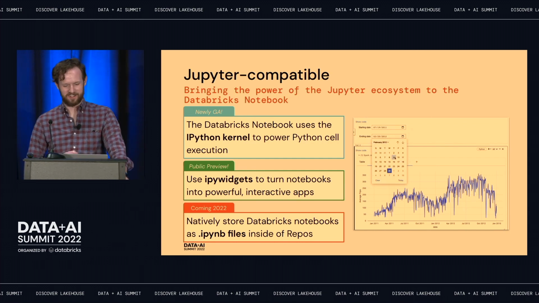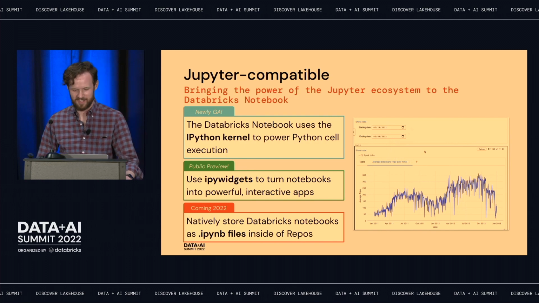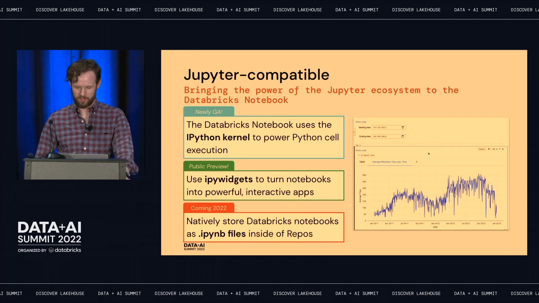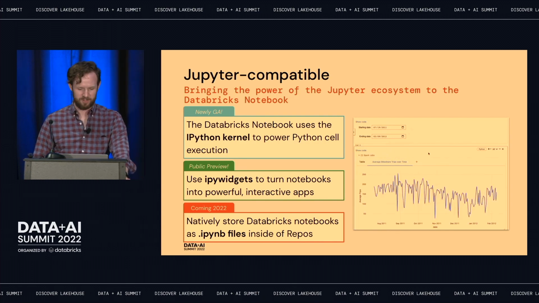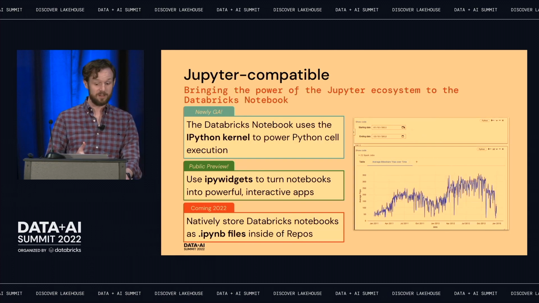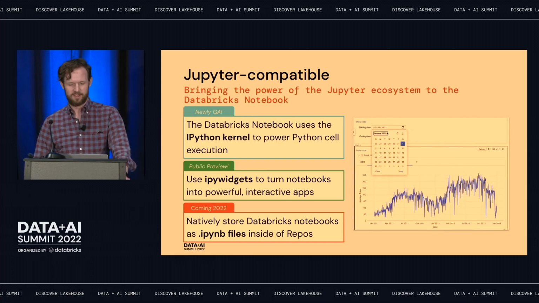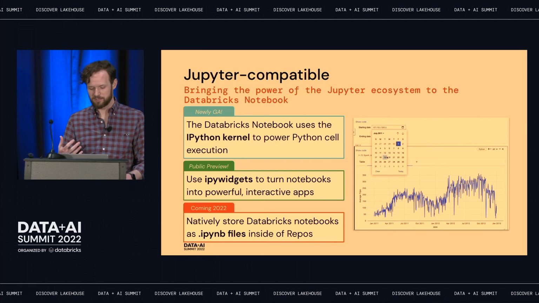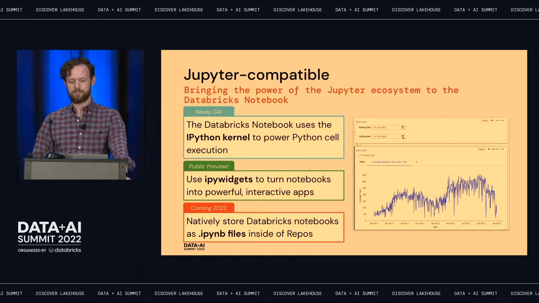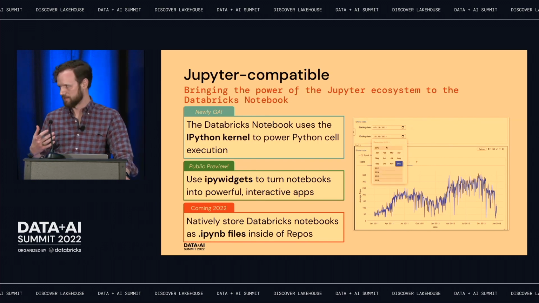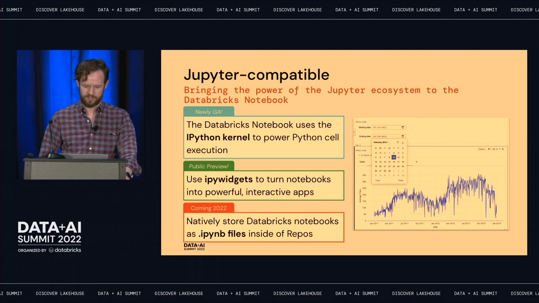The core of this effort has been adopting the IPython kernel as the execution engine for Python in the notebook. This is the same engine that powers the Jupyter project. It is now generally available with the release of DBR 11. We have also introduced support for the ipywidgets framework inside of the notebook. This is Jupyter's framework for UI controls and interactivity.